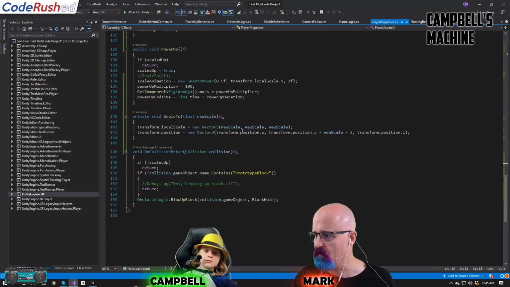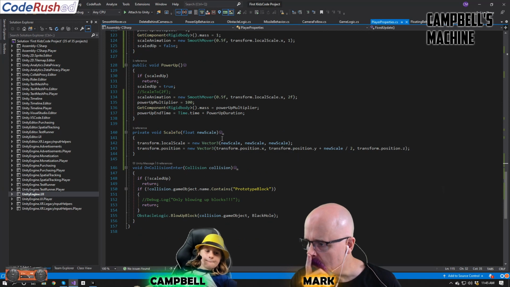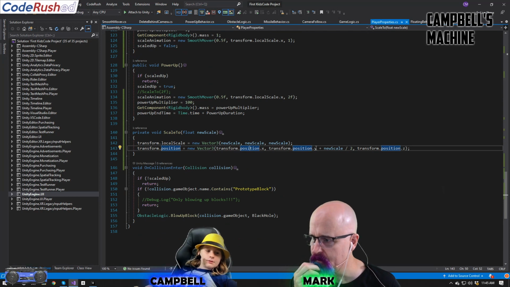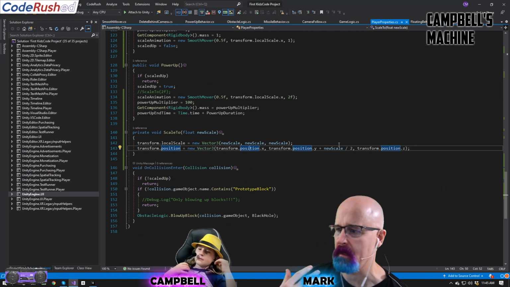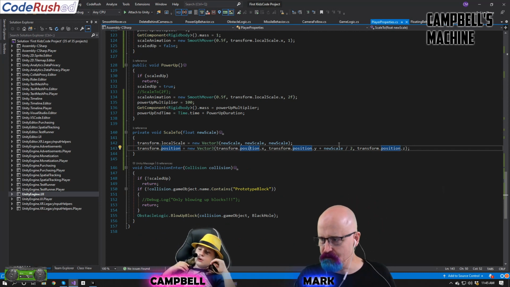No, I think you're absolutely right. Oh, look at the problem. It's in the middle parameter. It's adding plus half the scale every time we call it. Oh. What's the position Y of the player?